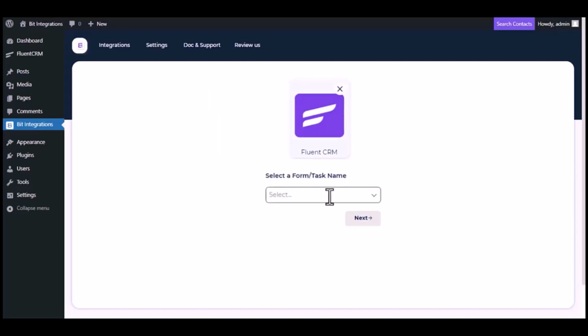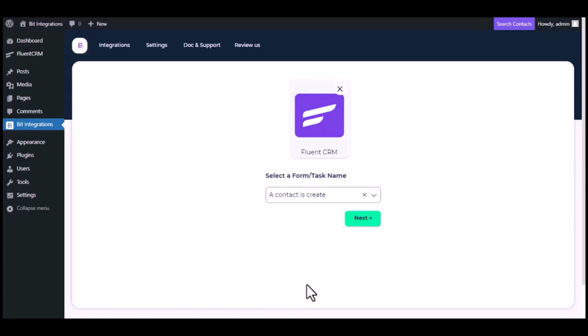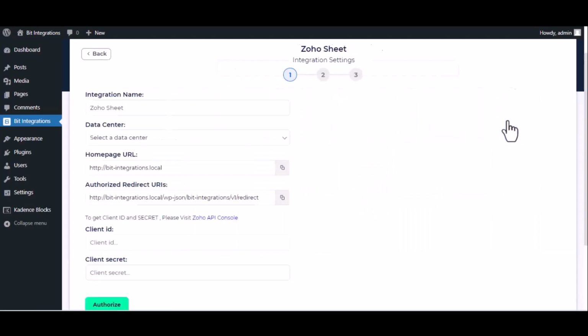Select a form or task name from the drop-down. I am selecting Contact is Created. You can choose as you want. Click Next. Now here search and select Zoho Sheet.